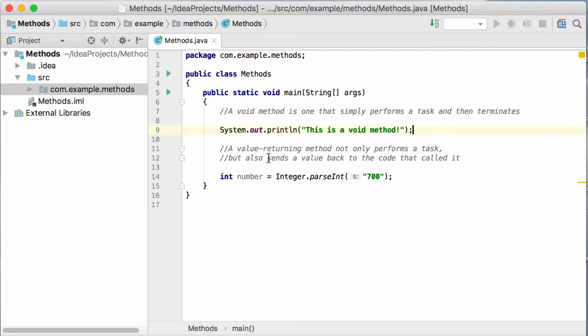Now a value returning method not only performs a task, but also sends a value back to the code that called it. An example of that would be the parseInt method, where we convert a string to an integer. It accepts a value, converts it, and sends back the value, and we can save that value in the number variable. So this is an example of a value returning method, and this is an example of a void method, one that does not return a value. For now, let's just comment out these lines, and then we can look at some methods.